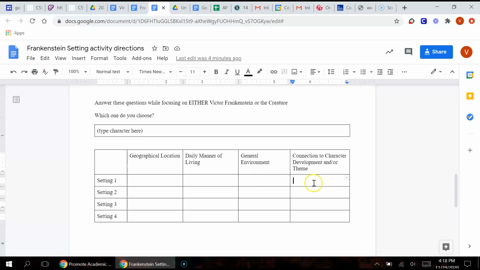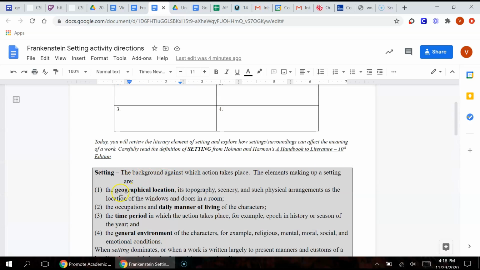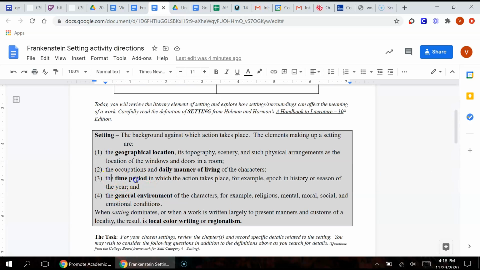And then over here is where you are going to make connections to the character that you have chosen and/or a theme that you see emerge based on the setting that is presented. Now you'll notice that I've left out the time period. That was the third one here. I've included notes on geographical location, the daily manner of living, and the general environment.